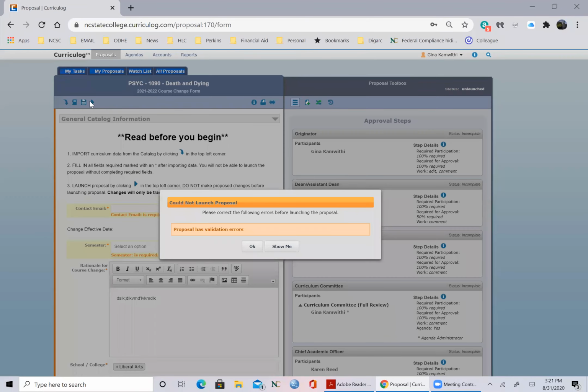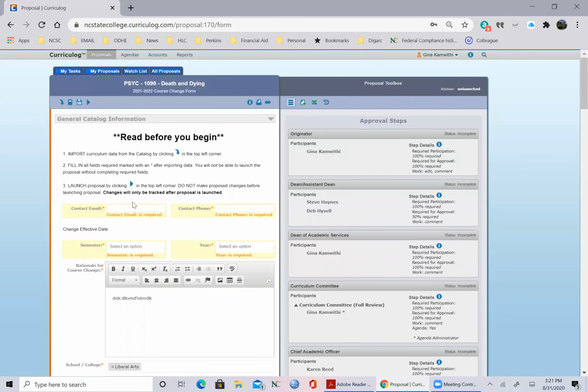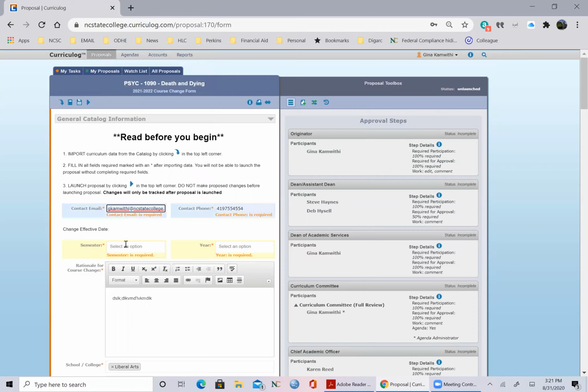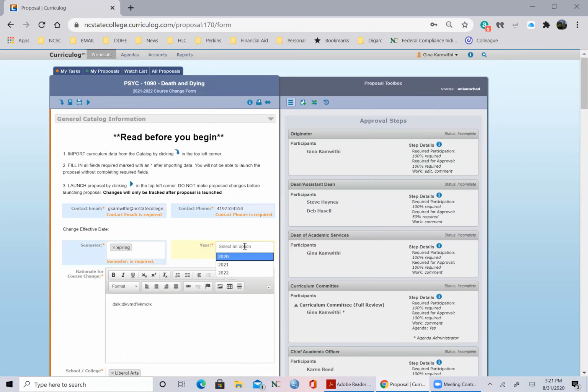What happens at that point is that either it will launch or it will not launch. Right here, it doesn't like this. Why doesn't it like it? It says it has some validation errors. Well, it's going to cause me issues if I don't actually put my contact information in, and I don't pony up and say, all right, it's spring 2021, I want to make this change. All right, so now I think we should be okay.